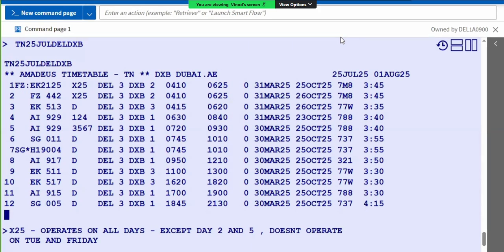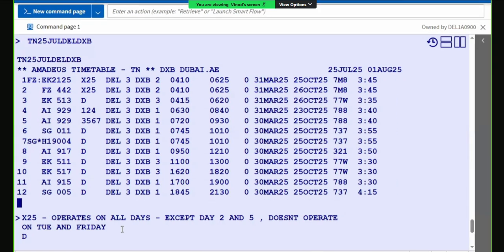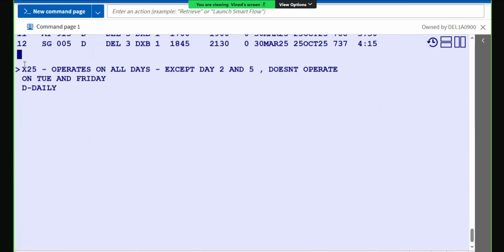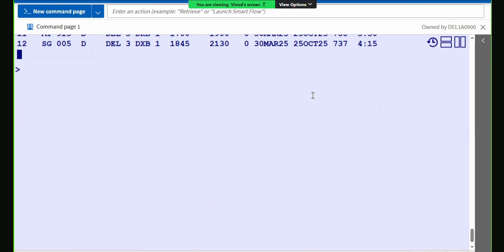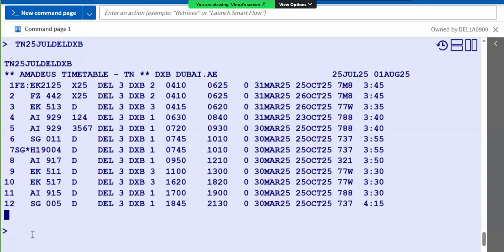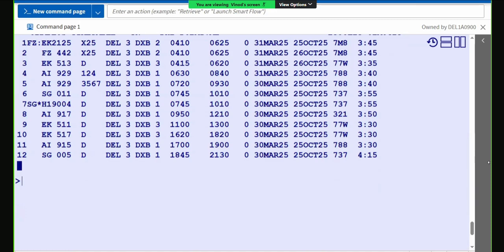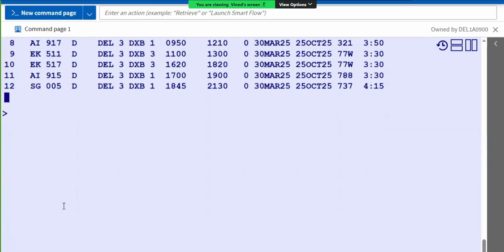Clear, people? Understood? So D means daily. X means it operates on all the days except the days that are mentioned. Or if you see 1 2 5, that means it operates on day 1, 2, and 5, that is Monday, Tuesday, and Friday. So these are the 3 types of indicators that you will come across. Clear, people? Understood the basic command for the timetable? Aishwarya, did you understand this complete example? I've taken you through the 3 different types here in this example. Anybody has any concerns, any questions related to this timetable?